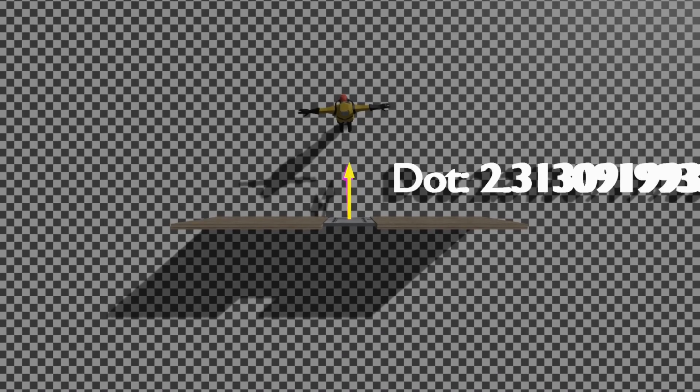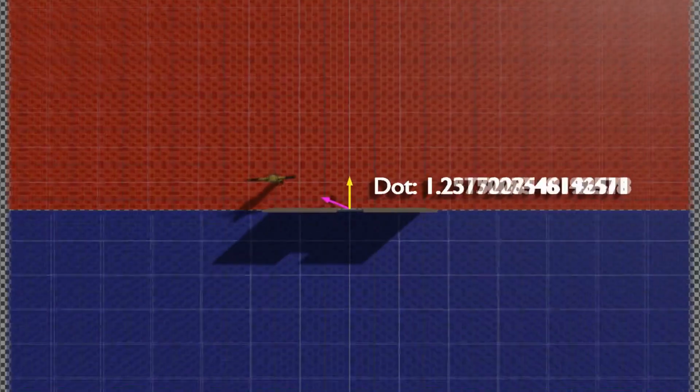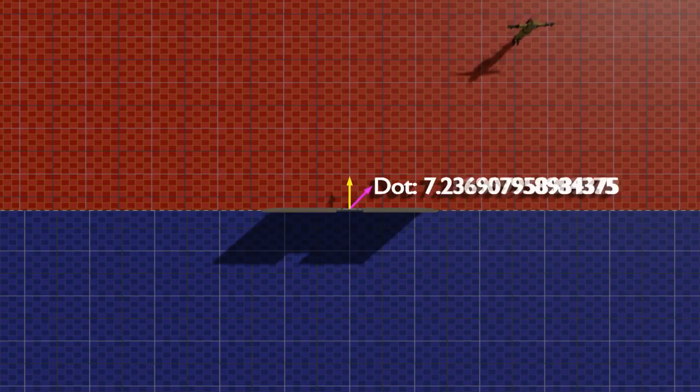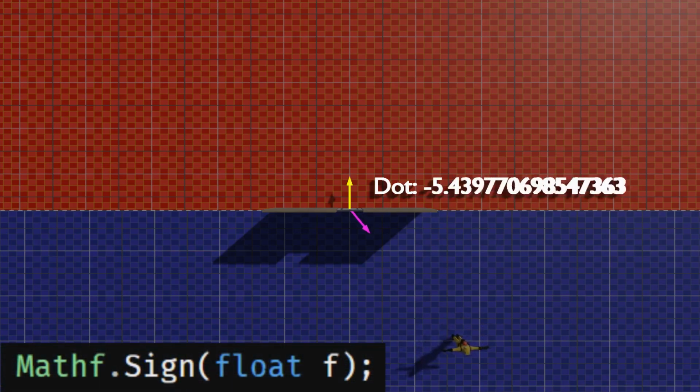We calculate another vector, which is the forward vector for the door. Make sure it's a vector pointing outwards like this. Now I'm going to display a dot product between those two vectors. Notice that when the player is in the red area, the dot product is positive, but in the blue area it is negative. Now we can use the sign to determine which side of the door you are on.